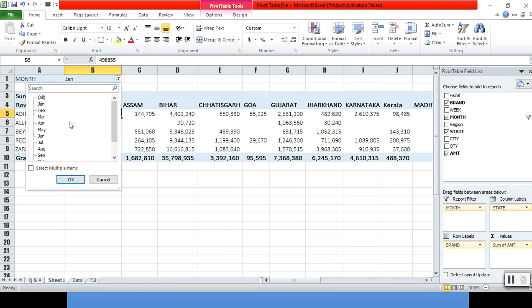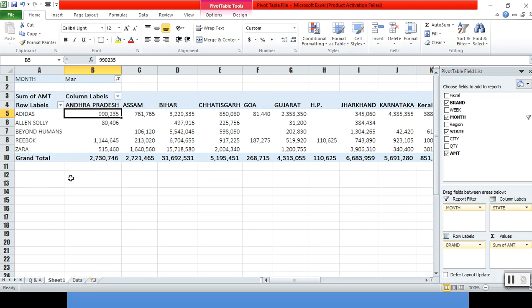And if we want to take the report for the month of March, this is the sales of all the brands in the month of March, and it's a state-wise report. Meaning in Andhra Pradesh, the sales value was INR 990,35. In Assam, this is the amount. Likewise, we get the report state-wise in the month of March.